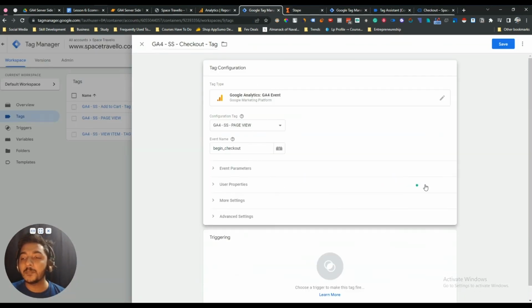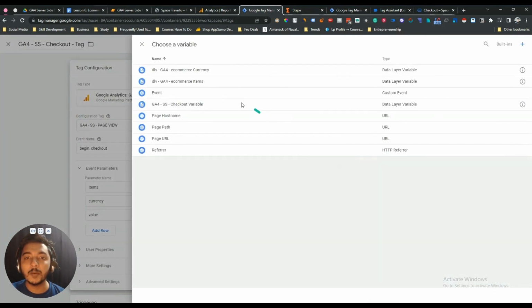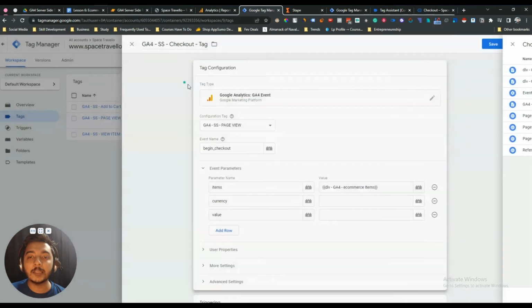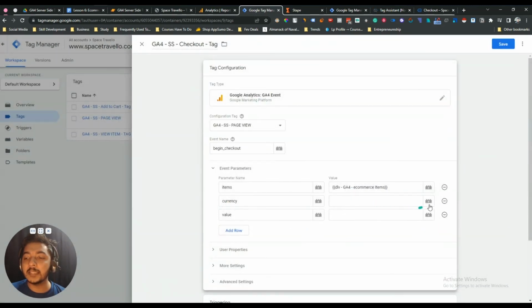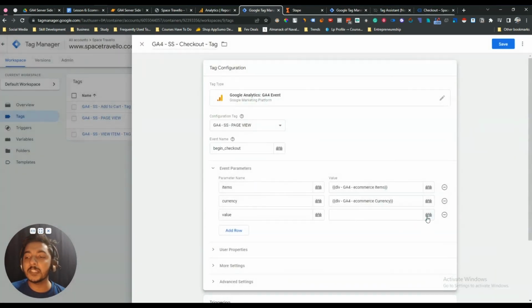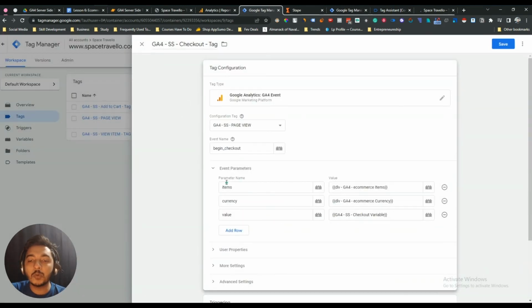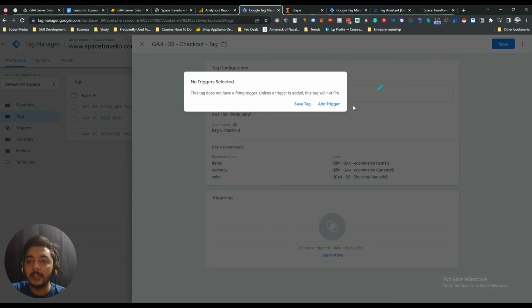For items, we have already set up our item value. If I go here, from here you see ecommerce items that we have set up, and then currency, we have also set up our currency value here. This is ecommerce currency that we set up previously, and value is basically this checkout variable. So this way we have to add these three parameters here, and then just click save.